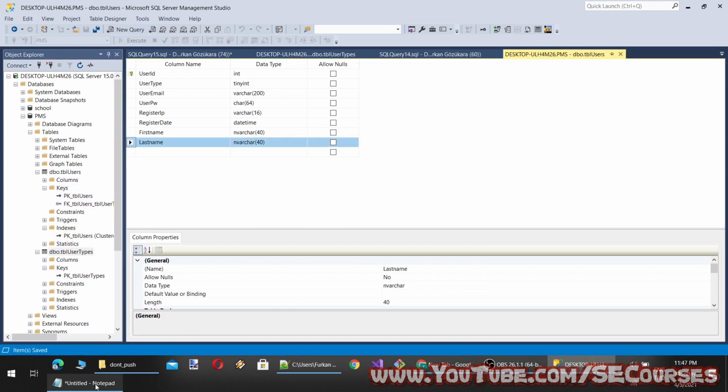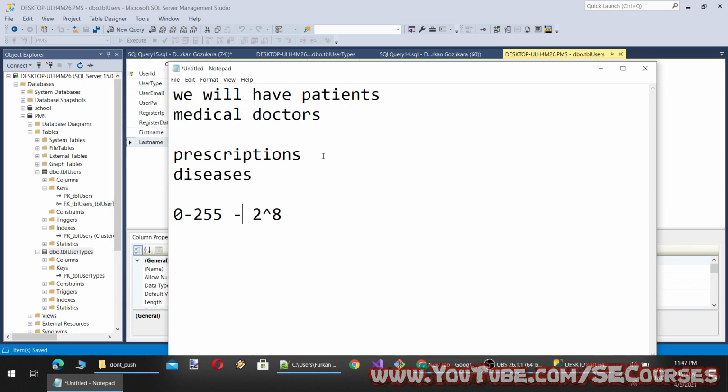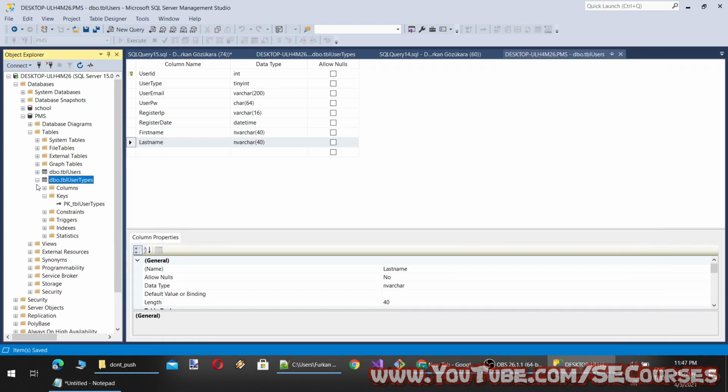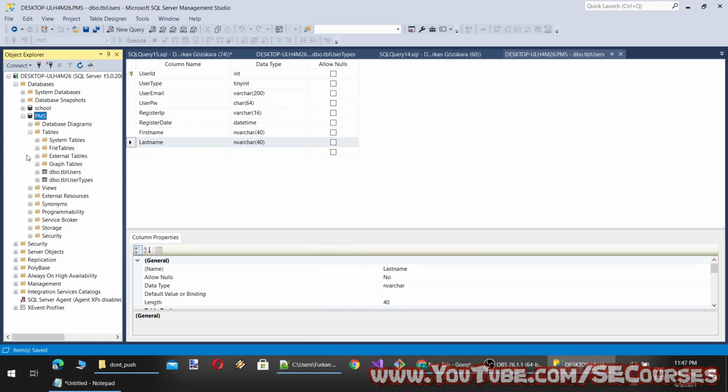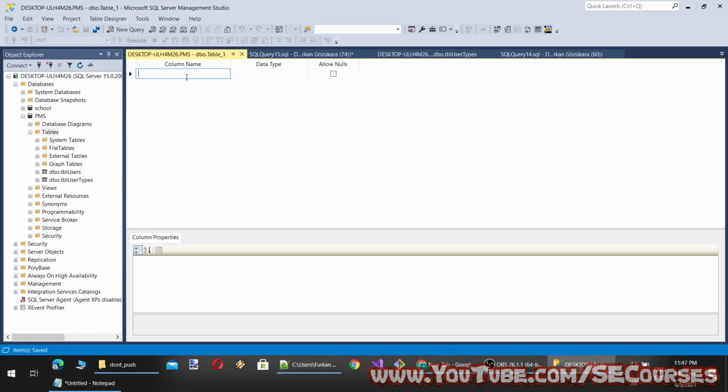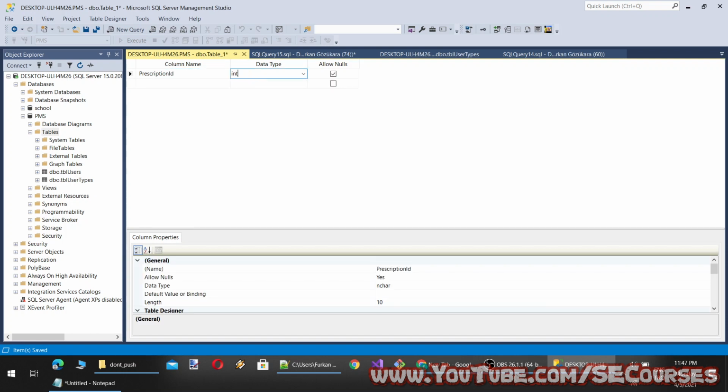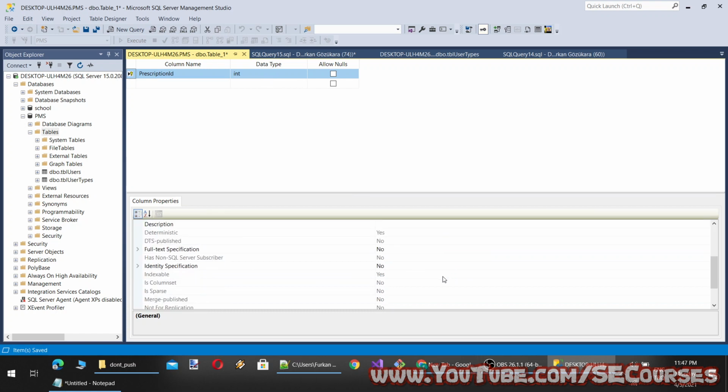Then what other table do we need? We need the prescriptions table. Okay, so let's compose a new table. It will be simply prescription ID. We can make this integer primary key, but it doesn't have to be identity. We can also make it identity. It is up to us. So let's make it identity for easier processing.